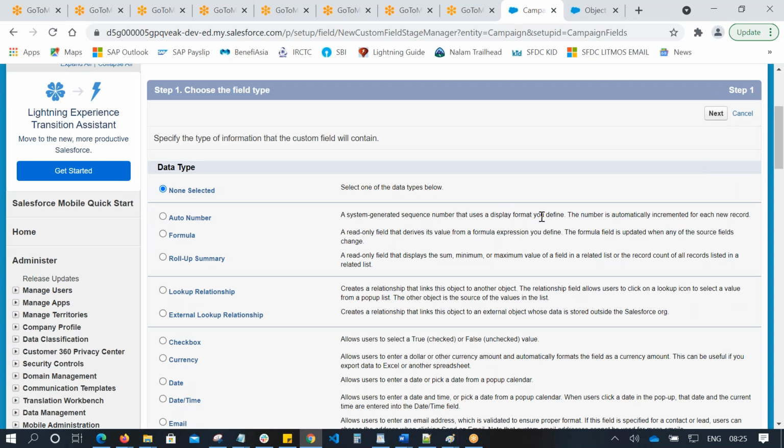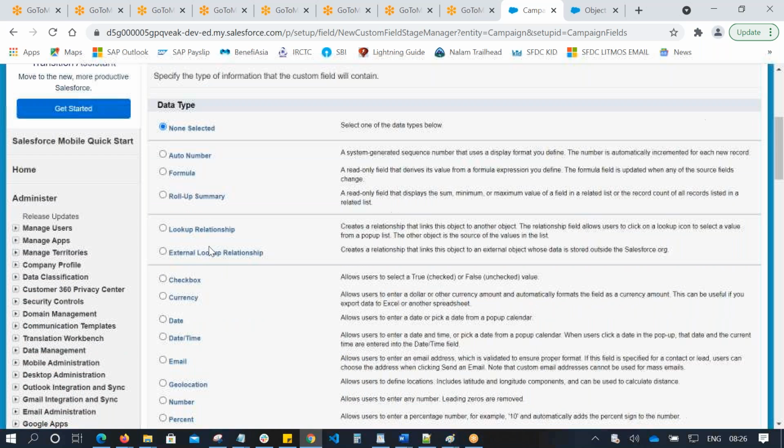Okay, these are all the data types. So which type of field do you want to create on the object? You have to select the data type. Which type of information you want to store in the field, based on that you have to select a field.